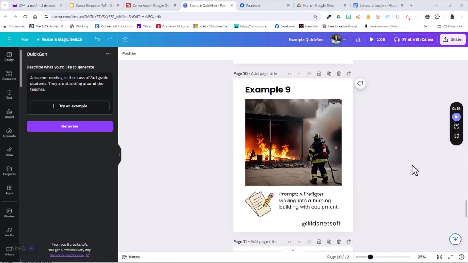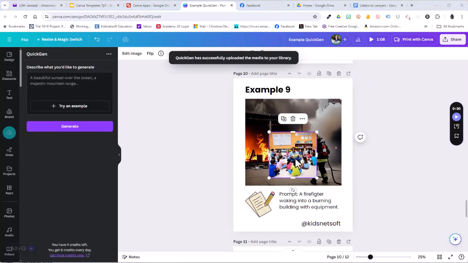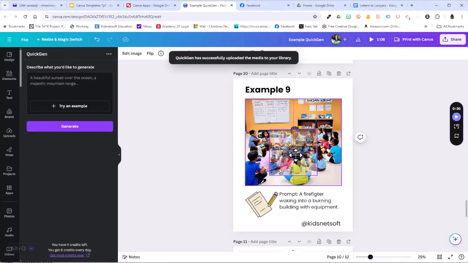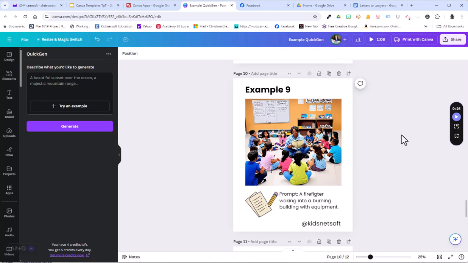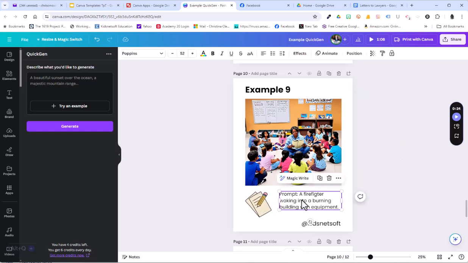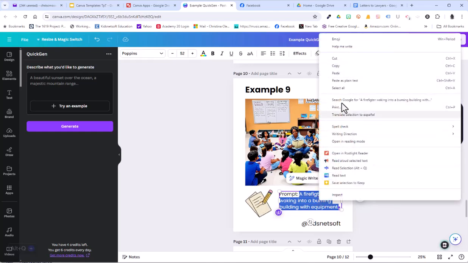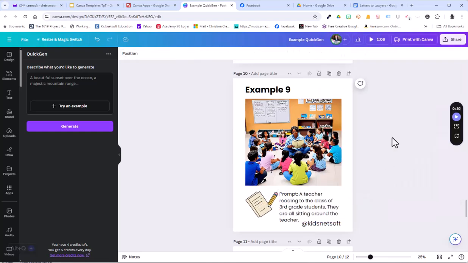So I'm not too crazy about the image. I went ahead and typed in a teacher reading to the class of 3rd grade students. They're all sitting around the teacher. So I'll go ahead and select those words. I will right click and choose copy, in case I like it, then I could paste it into the prompt. I'll go ahead and choose generate. I'll go ahead and move the image so it fills in that space. And that image is okay. And if you like it, go ahead and select that text. I'm going to replace it and I will right click and choose paste because that's the prompt that got that image.